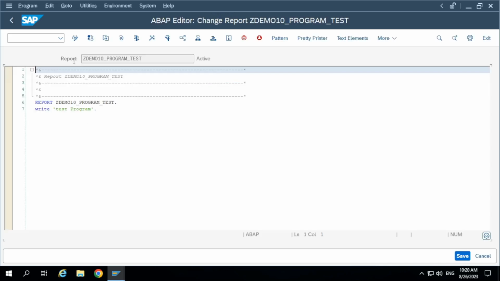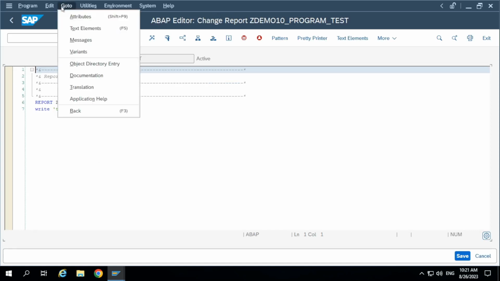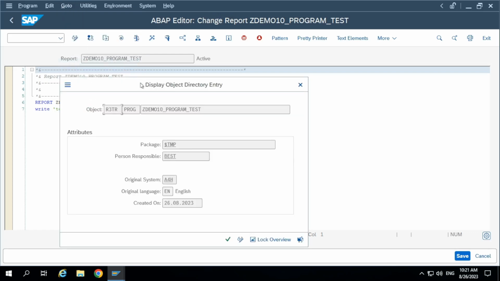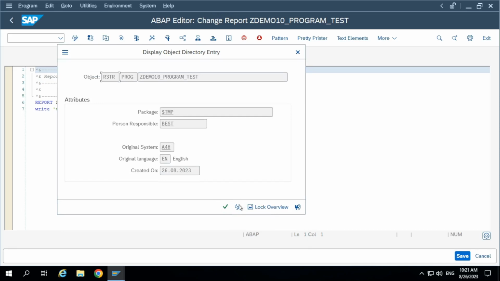Now go to the source code and change the program. How do we change the package from a local object to an actual package, so that we can create the transport request? Click on the Go To menu. Please observe carefully, it's a very important interview question. Click on Object Directory Entry. It will display this. Now click on change. You have an option to change the package, right? Remove the $TMP. What is $TMP? It is the local package, temporary package.